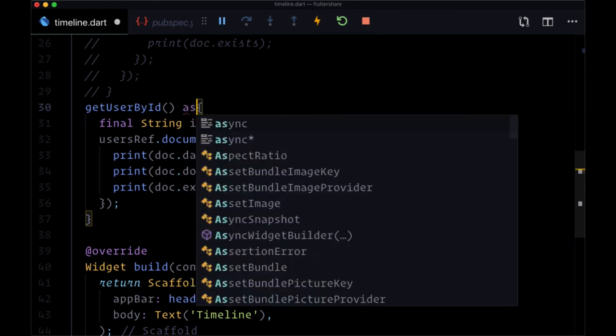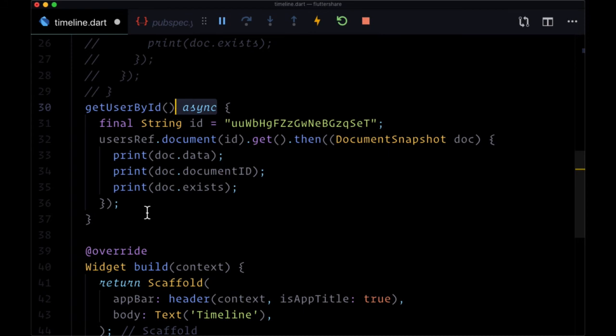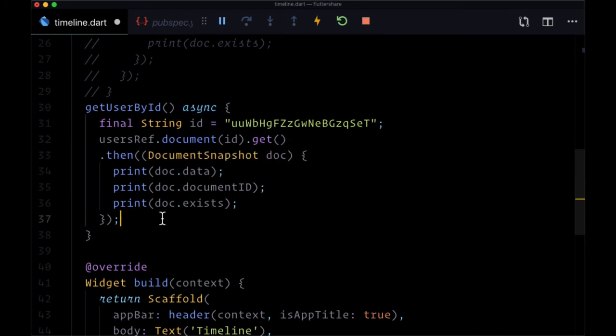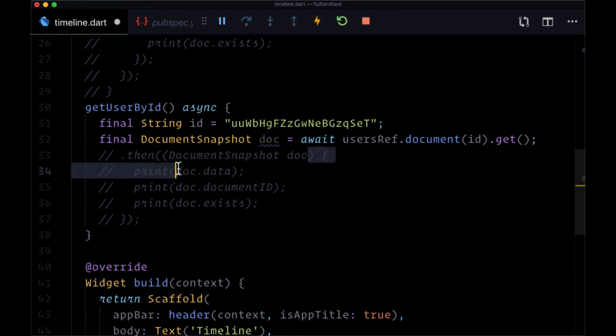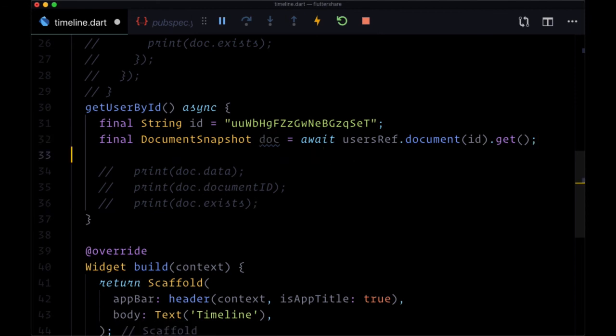So before the function body, we just add the keyword async, and instead of having then, we can comment this out. We can resolve our future, since this is an async function, by adding the keyword await in front of this expression. And once we await this future to resolve to its value, which in this case is a DocumentSnapshot, we can put it in a variable like so, instead of having to reference it in the parameters of a separate function. So we immediately get back in a single line our document, and from there we can do whatever we like with it.